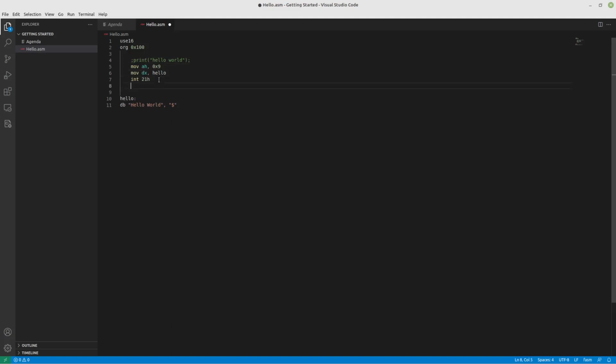Now, you'll remember from C and C++, you usually end with a return 0 to hand back control to the operating system. And we need to do the same thing here. So to hand back control, we will pass in 4C00, and again, we will call interrupt 21h.